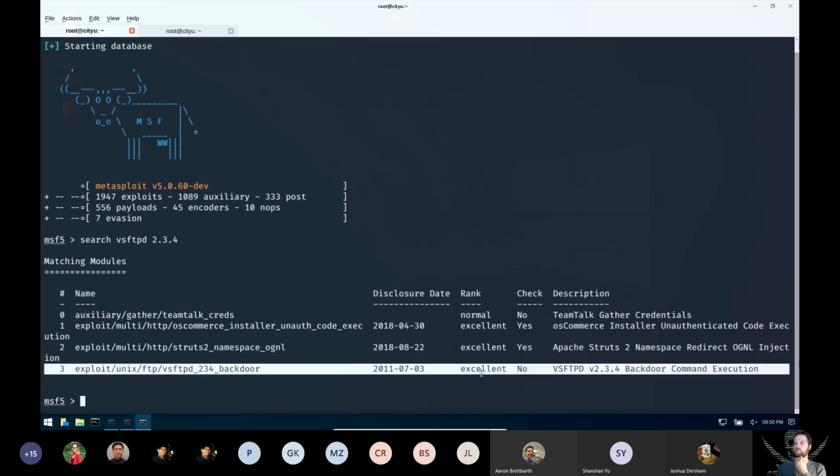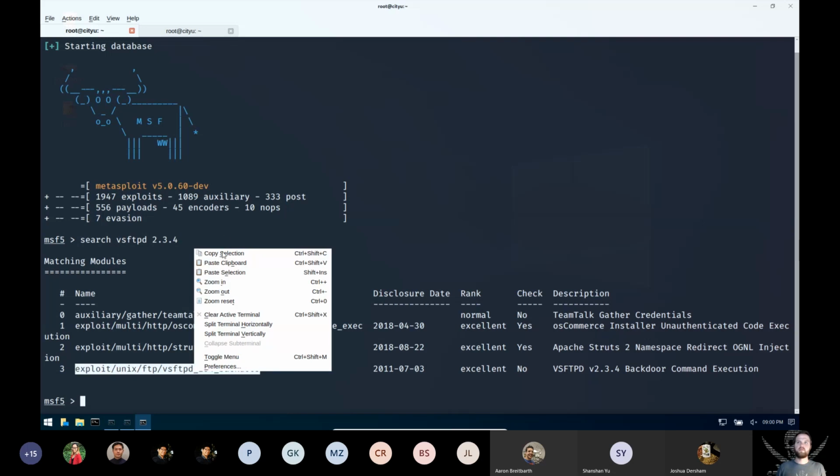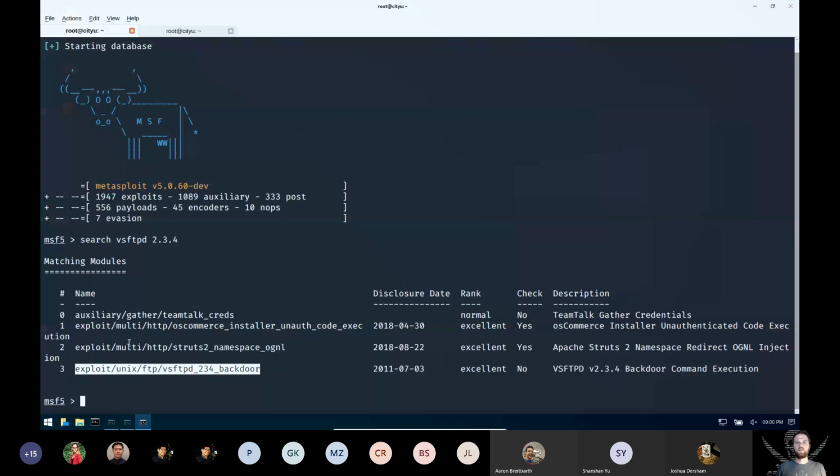Well, look at this. We have an exploit associated with this. It's a backdoor command execution. So it opens up a back door, right? It opens up a back door, and we get onto the system. So we're going to go ahead and check that in just a sec.